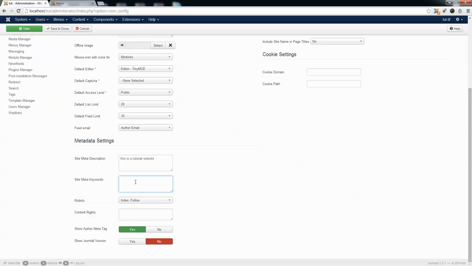Now it's a tutorial website, so we'll make it: tutorial, Joomla, website, no coding, easy site, etc. These are a few of the keywords through which you want your site to appear in Google. Copyright: your name or company name.